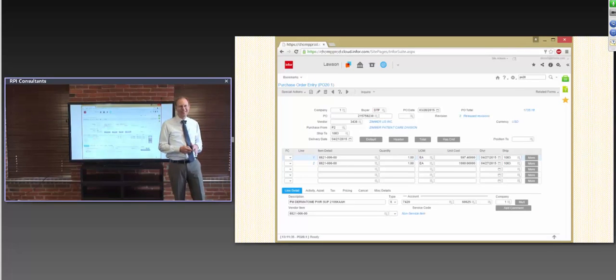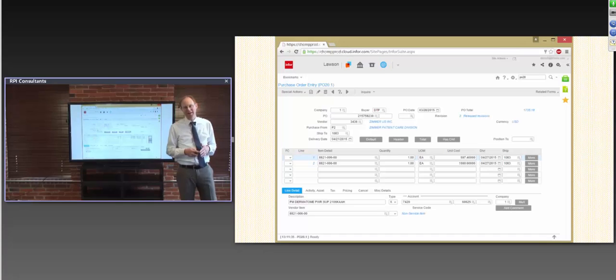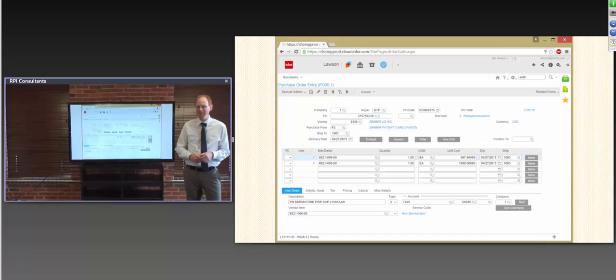All right, let's take a look at Lawson 10. If you haven't seen it, here's a screenshot. This is our PO20 screen brought to you by Ming.le. You can see the visual styling is pretty different, but the functionality of the form pretty much remains the same. And once you get over the aesthetics, you'll find that it works pretty much the same way.